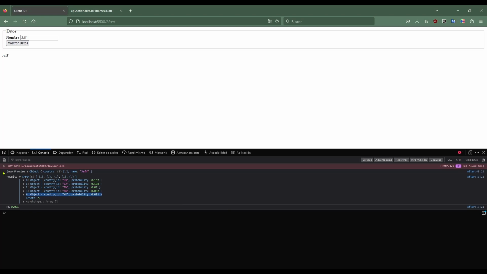So yeah, right here we were able to see what our two first functions are doing. And next, we're going to see how we're going to display this data. Thank you.